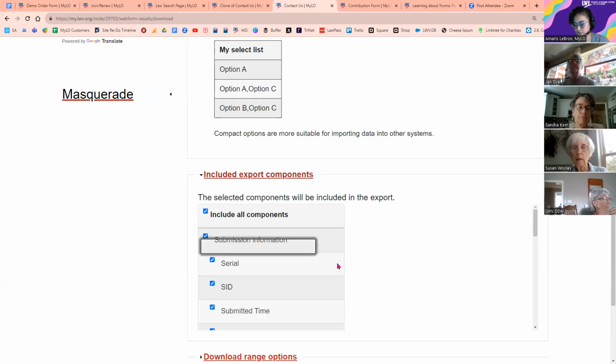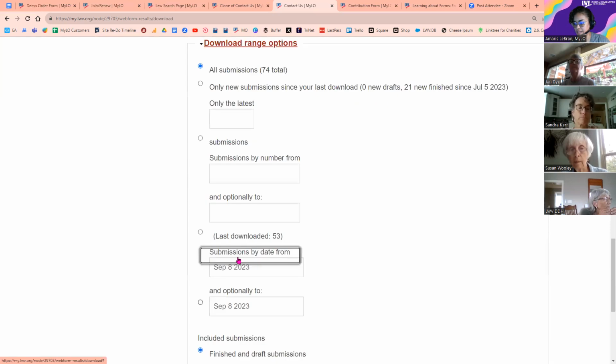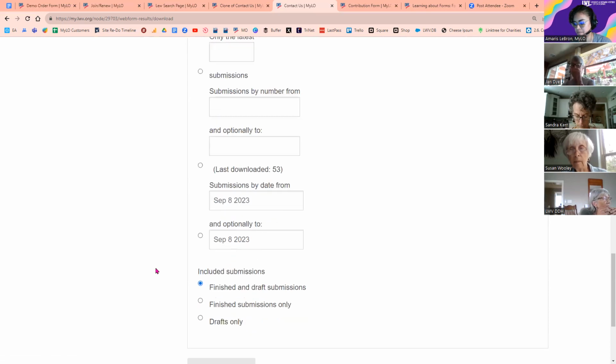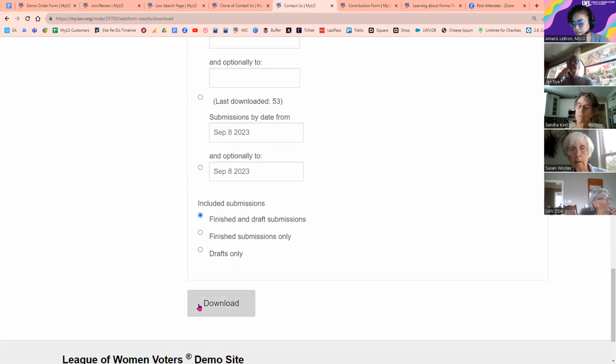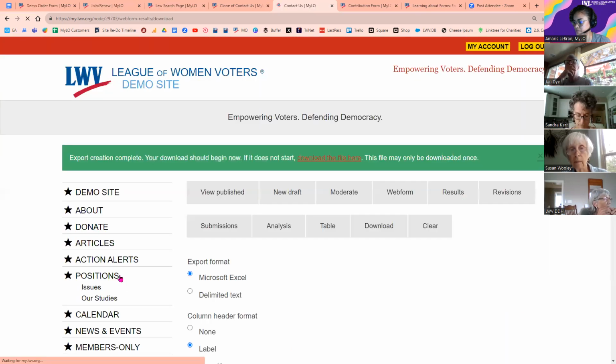And then if you wanted to not include anything, you can. And then let's say you had already completed a download previously. This is where you can say, I only want to download this group or from after this date, a date range or something. And then once you hit download, it should start its process.